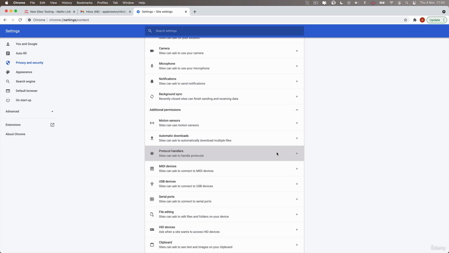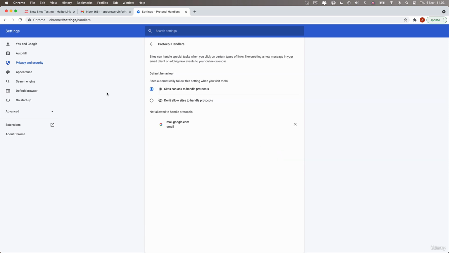We're going to need to remember it for a little bit later on. Now go to the protocol handlers and make sure that sites are allowed to handle protocols. So make sure this is selected, and if not, go ahead and click on it. And then we're going to have to make sure that in the section where it says not allowed to handle protocols, that our mail.google.com is not here. So if it is like this, go ahead and click on the X to remove it.